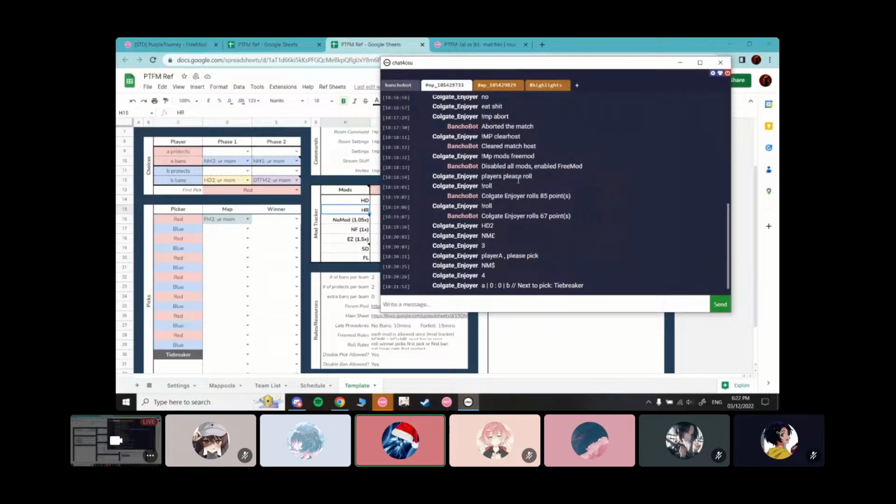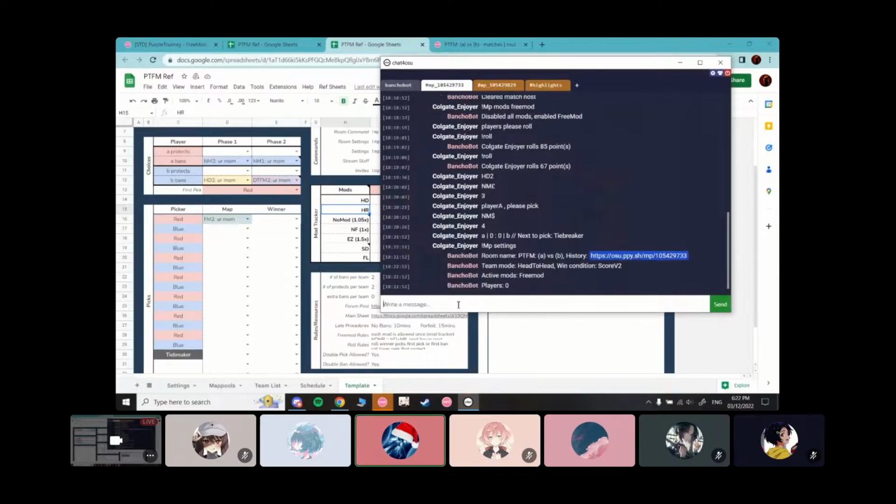To know what mods the players are picking, there's a command called mp settings. This is a very important command. This will literally save you so much time and so many headaches. Put it, and it will give you all the details about the current lobby. At first, it will tell you the team mode, so you can check that you didn't set it wrong. Active mods are freemod, and here you have the MP link again in case you missed it. And players, usually there are two players. Under the players, it will show you player A and which mods they have. And so you can check.